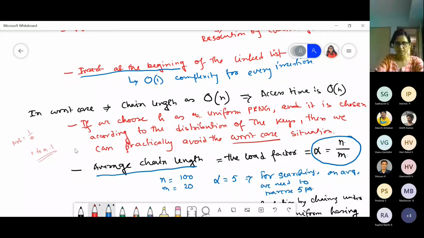So in that case, the average chain length we calculate, which is also called the load factor, is alpha equals n by m, where n is your number of keys and m is your number of slots.